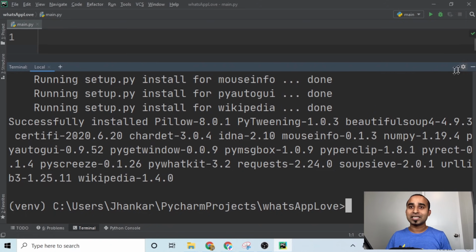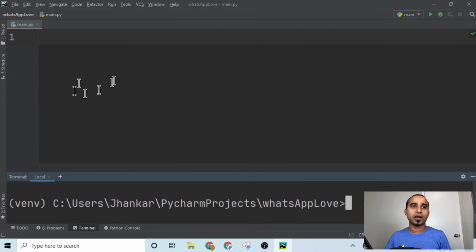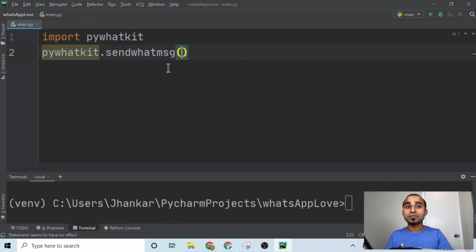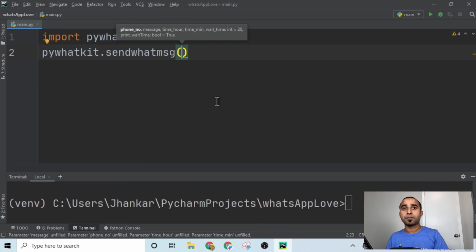Once this package gets installed, we will make this smaller and import this package. So we would be importing PyWhatKit. And once PyWhatKit is ready, all we need to write is one more line. And that one more line is PyWhatKit.sendwhatmsg. That means you are sending WhatsApp messages, and you need to pass all these parameters.